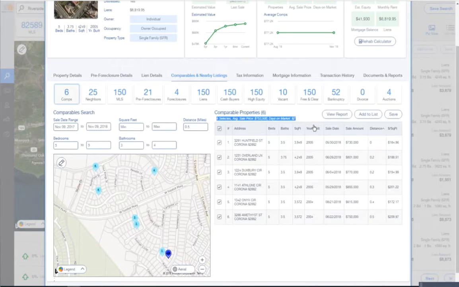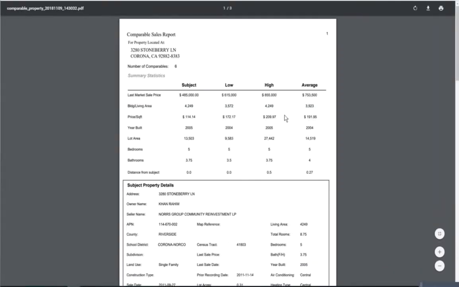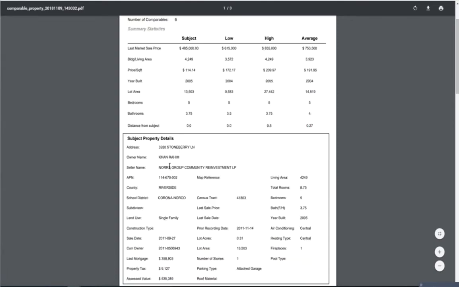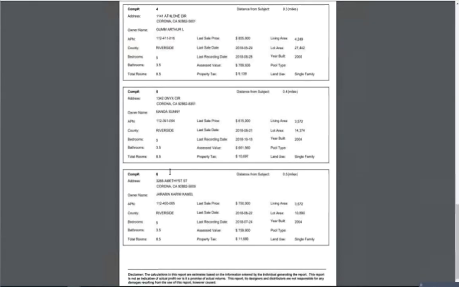And the cool part here too, is you can hit the view report button and we're going to generate a new comps report. So this is going to show you the new comps that you filtered. It's going to calculate their low, their high, and their average. It's going to give you the subject property, and in this case, the 6 comps that I've filtered for this property.